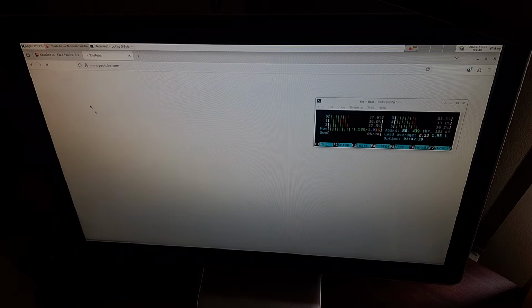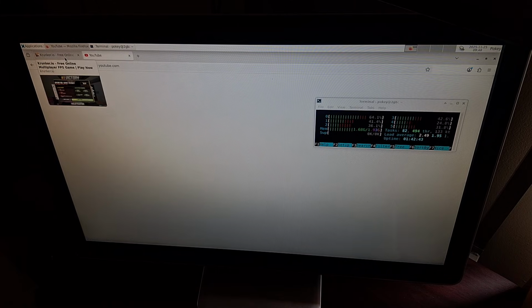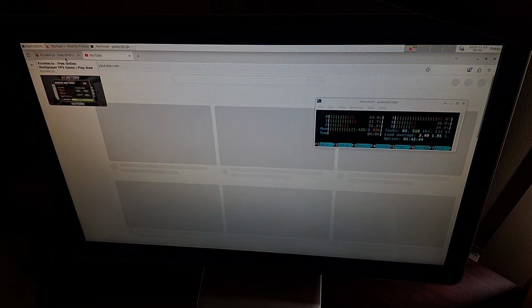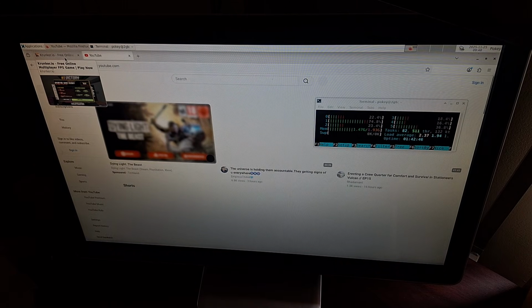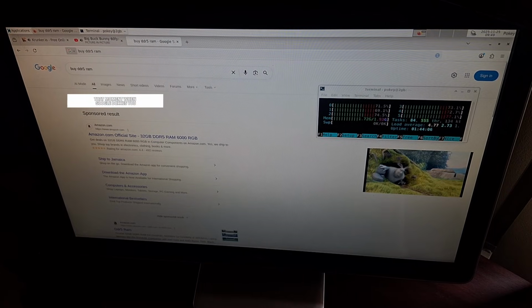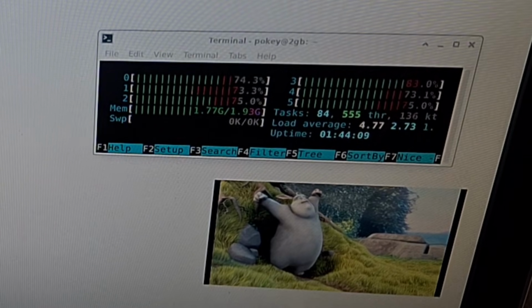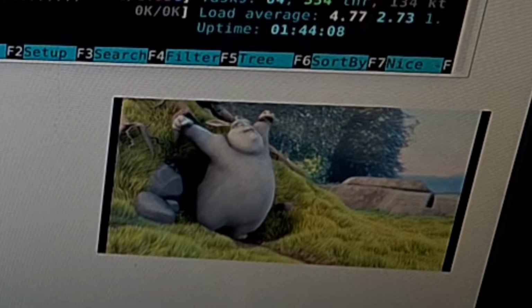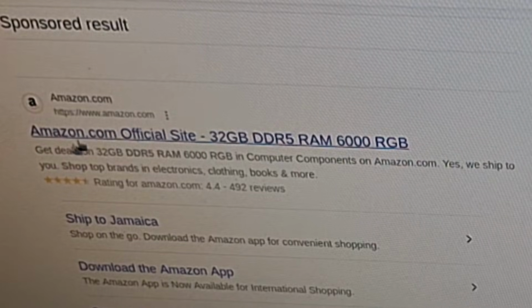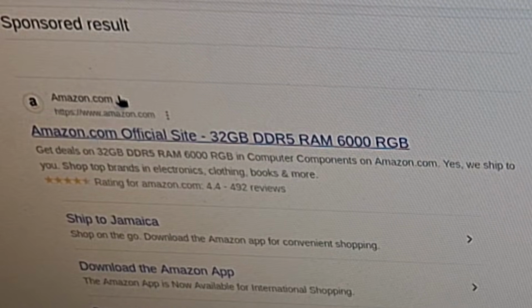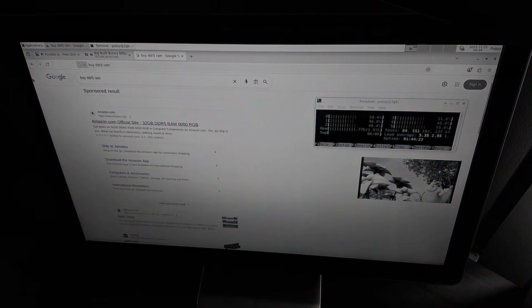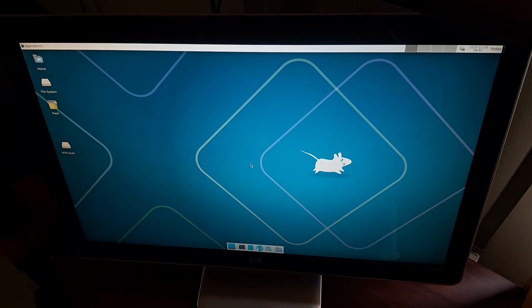I didn't think this was enough, so I had the wonderful idea of having YouTube play in picture-in-picture mode while browsing the web. I was using 1.7 gigabytes of RAM with 720p YouTube playing. Then the video started stuttering, and when I tried to open Amazon to check on the RAM prices, the whole PC froze, so I had no choice but to force a reboot.